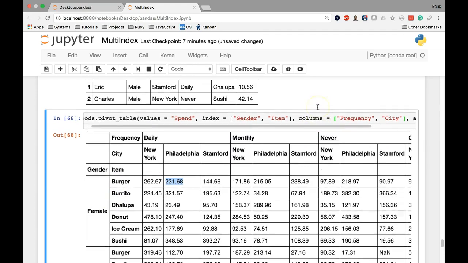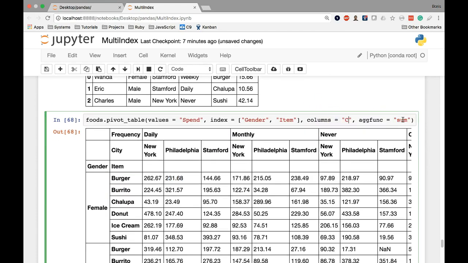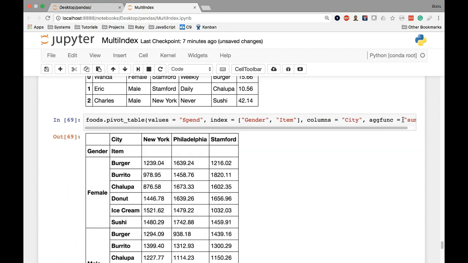I'm just going to bring this columns to a single value, which is going to be city, just so that we don't cluster up the whole screen. And here we have a calculation based on sum. And let's just conclude this lesson by exploring some additional aggregation functions that we can do. Feel free to play around with this data set. There's a lot of different ways that you can mold this data and find some common patterns.